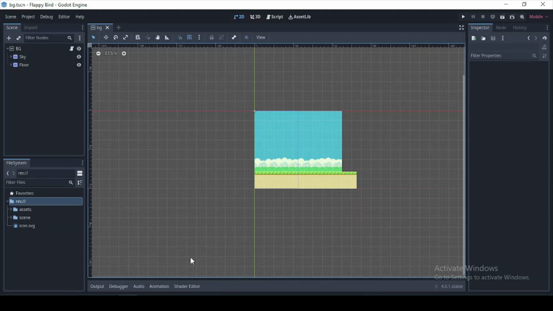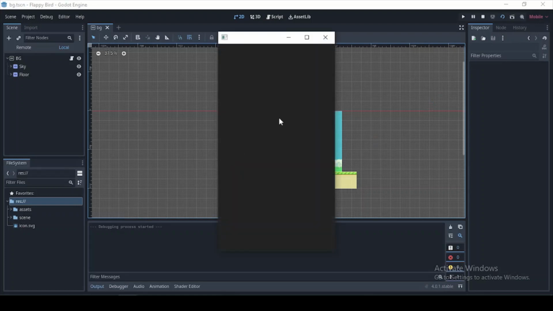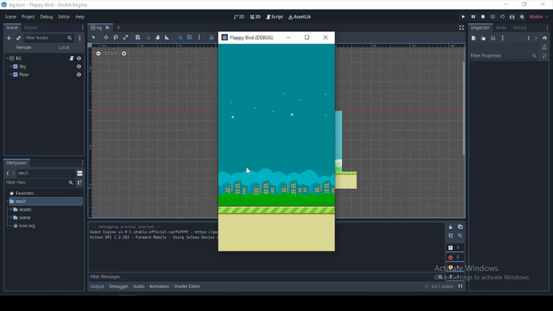I think in our last video we talked about how to use the parallax background to create a scrolling effect, which we used to create our sky and our floor. As you can see when we run this, we also did a random background at the start of our game. So any time our game loads, it's going to pick a different background.